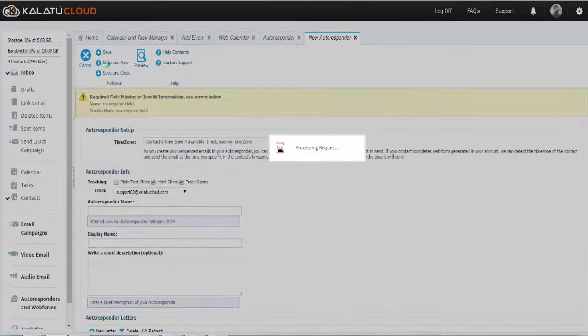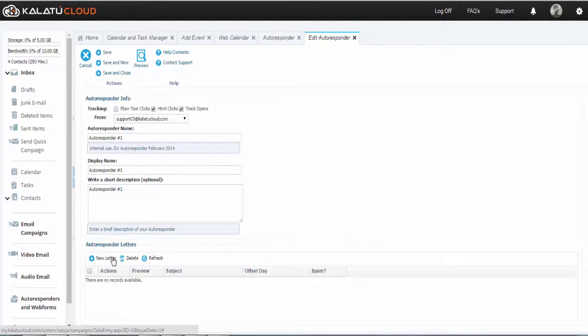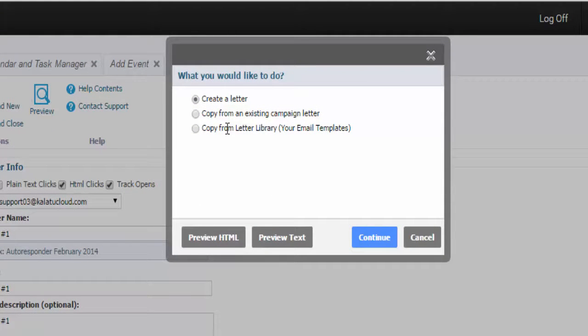It wants me to save. Okay. See what happens when you don't follow instructions. All right, now we're good to go. So you just click New Letter. You can either create a letter right here, so that'll bring you into a page that will allow you to create a new email. Whenever you see letter right now, it means email.